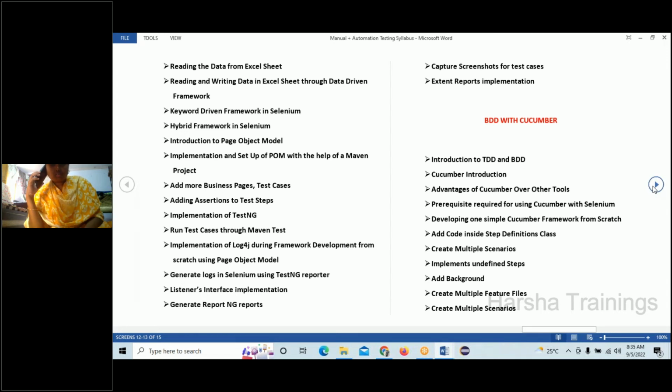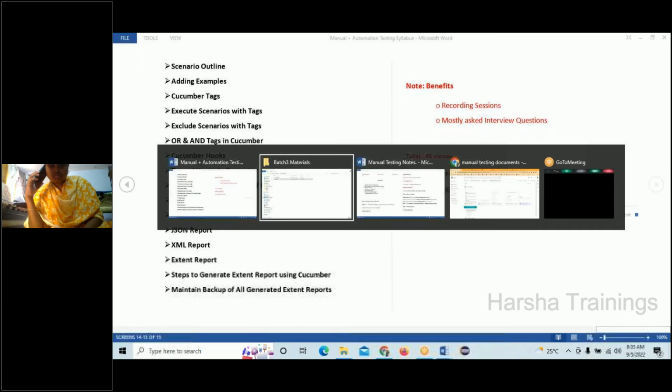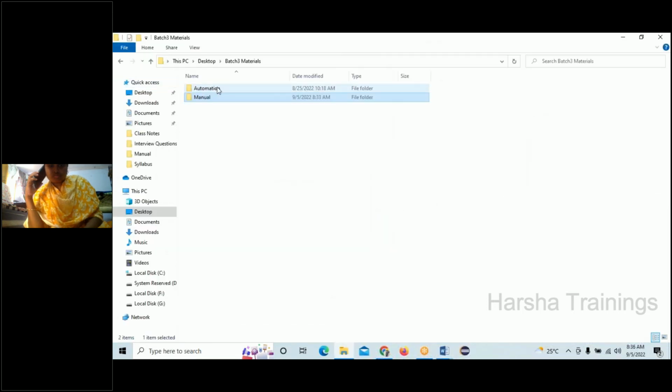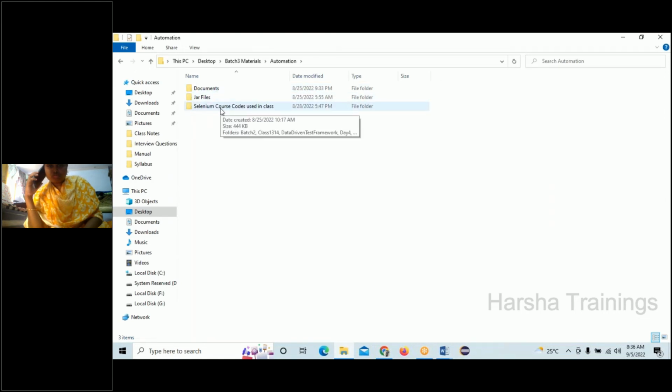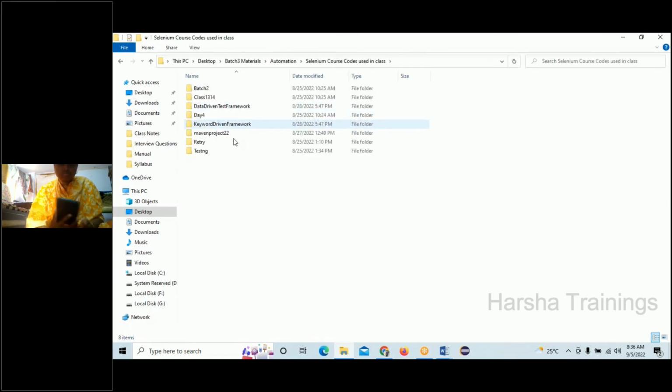And what are the benefits from the automation classes? Here you can see, I prepared well-equipped materials for the automation. First, the hierarchy is like this: documents, jar files, and the Selenium course codes used in the class. Jar files are the jar files we have used in the course: Apache POI and Selenium jars, and we have used a few more jars also. I need to add those things. And this is about the Selenium course code which is used in the class.